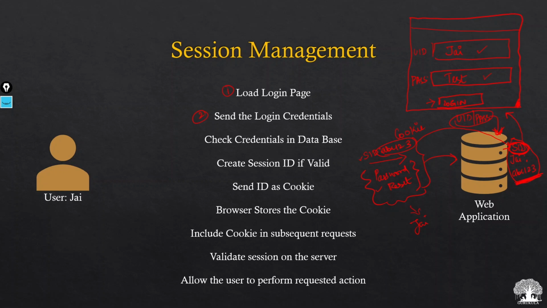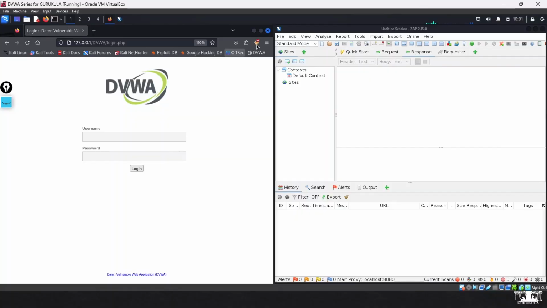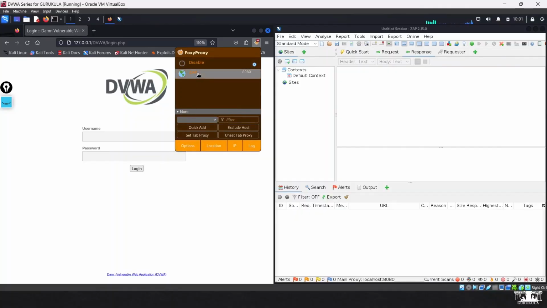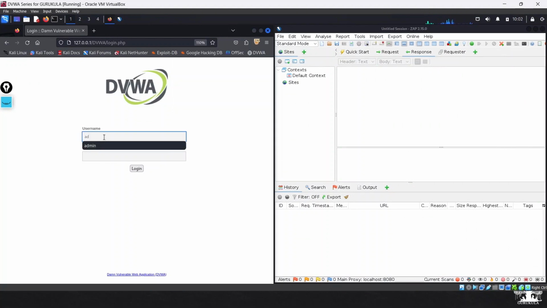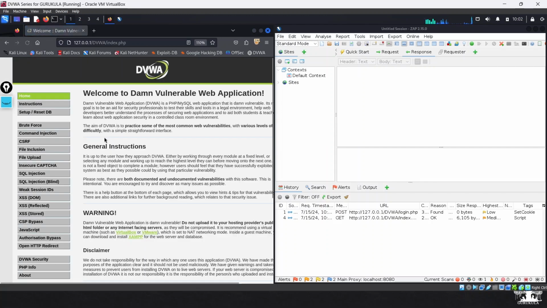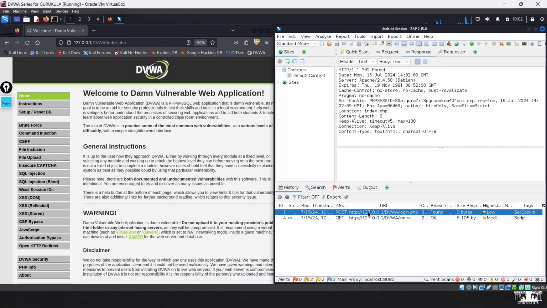We will see how the session is actually managed with our DVWA application and ZAP to intercept the packet. So here we have our application. What I will do is I will start our intercepting. I will set ZAP as a proxy. Now I will type the username as admin, and we know the password is password, and when I hit enter, you can actually see that there are two requests which have been sent.